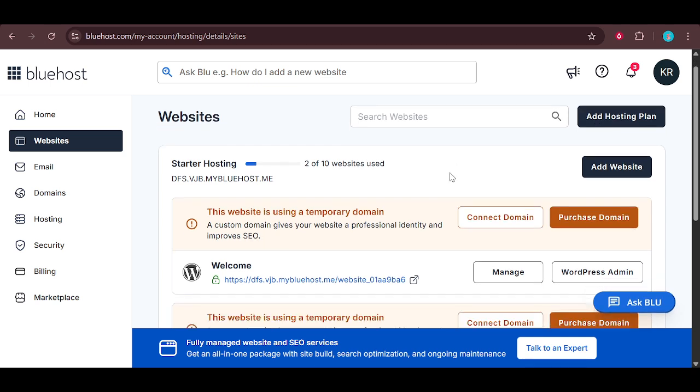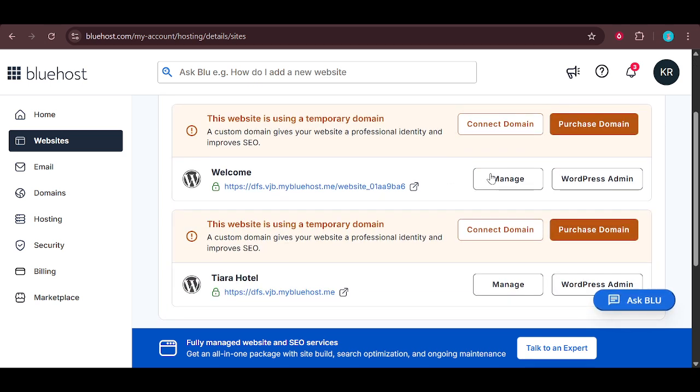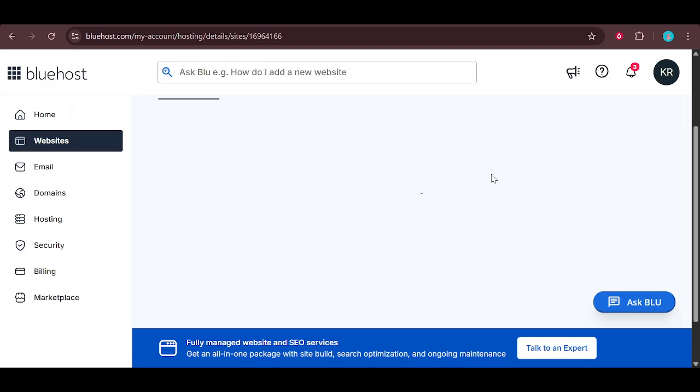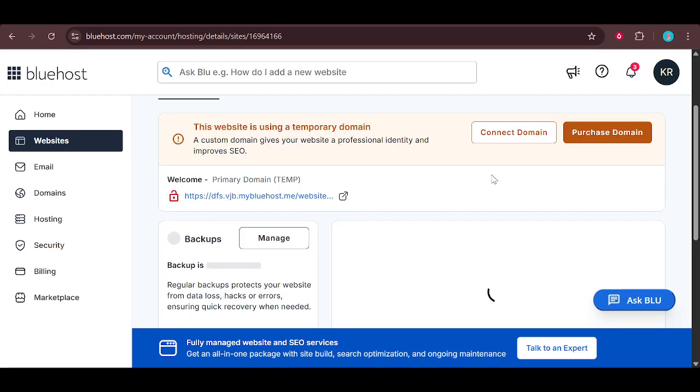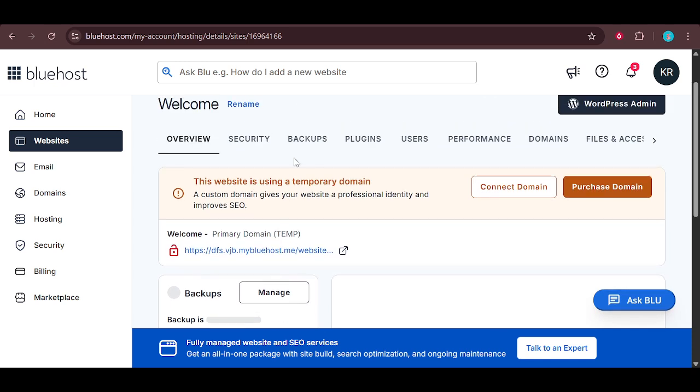When you find it, look for the Manage button next to that site and click it. This opens the site management area where you can control various aspects of your website. At the top of this site management page, you'll see several tabs that organize different tools and features. Among these tabs, locate and click on the one labeled Backups. This is the dedicated section for managing and restoring previous versions of your website files and databases.